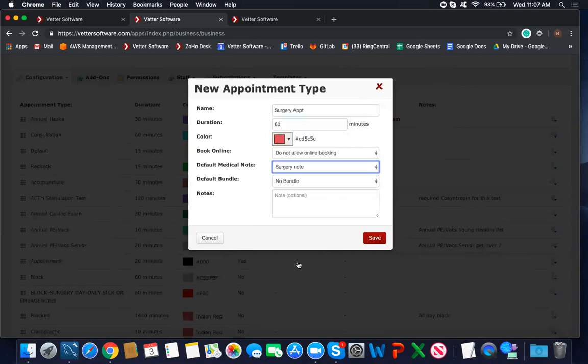So when I book my appointment type, when I actually book a surgery appointment as my appointment type, and I check it in, my surgery note is automatically going to be added, which saves me a click. And it also saves your receptionist from having to know for which specific appointment what medical note they need. So you can already have this set up to where they don't even have to think about it. They just need to drop a surgery appointment type, and then I will let the software do the rest for me when I check in.